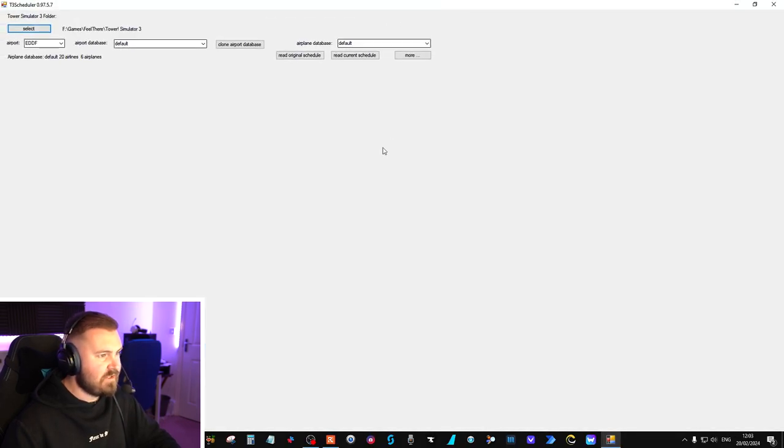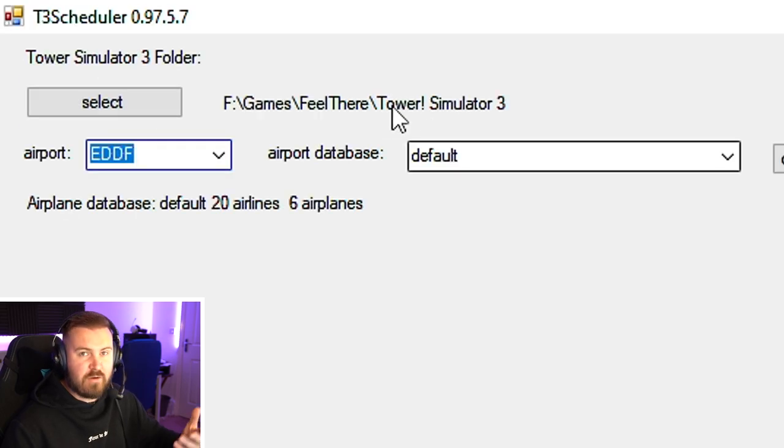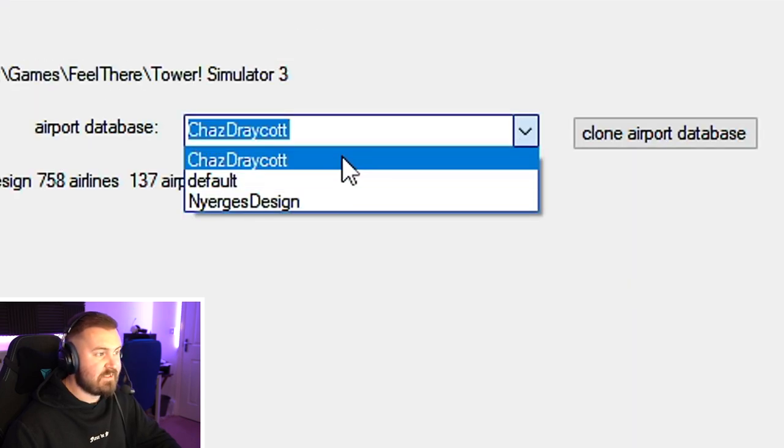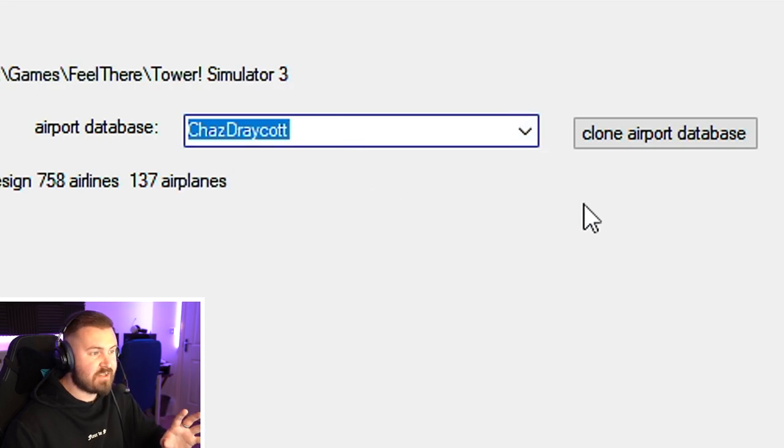This is the thing. So we're going to full screen that so you can have a good old look at it. You've got all your airports listed down here. You don't need to change that, but if you've not got that set already, just make sure that you choose your Tower Simulator 3 folder so it knows where to look for the airports. And we have all of these wonderful airports on here, KSTL, and then look, you've got the three databases, so it knows what folders are in there. So we're going to do the Chaz Drakeop one.